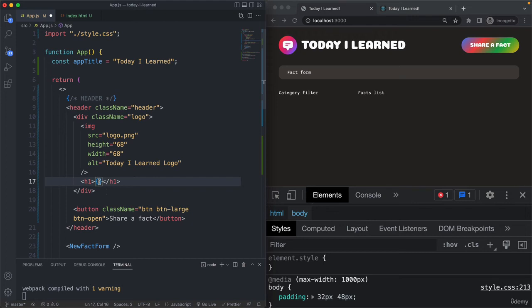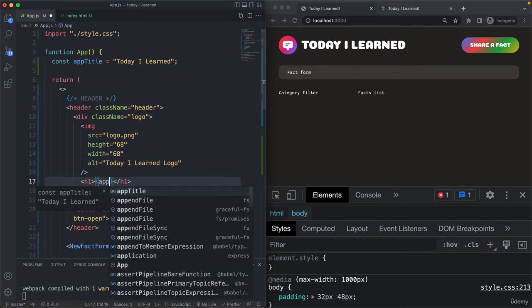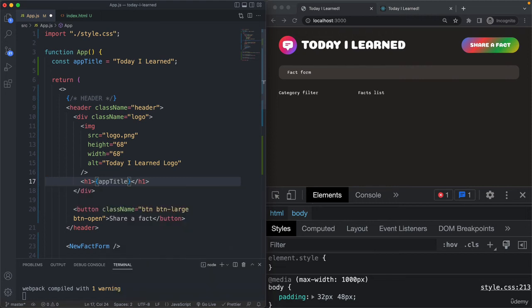So we write these curly braces, and now here we can write any JavaScript that produces a value. So that's exactly the same situation as before in the template literals. Remember? So we could, for example, call a function here. We could use the ternary operator, or we can also simply reference a JavaScript variable. So let's say app title here.